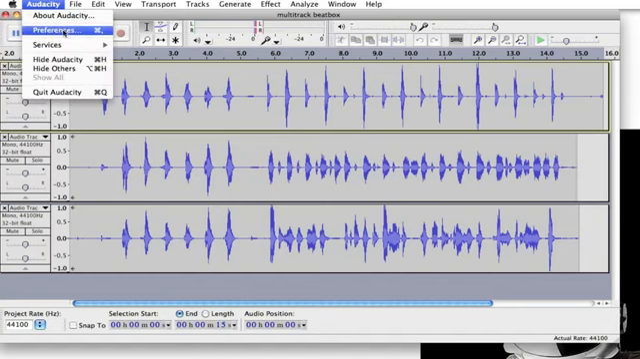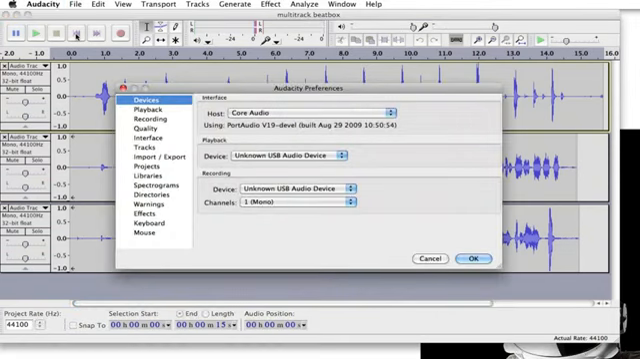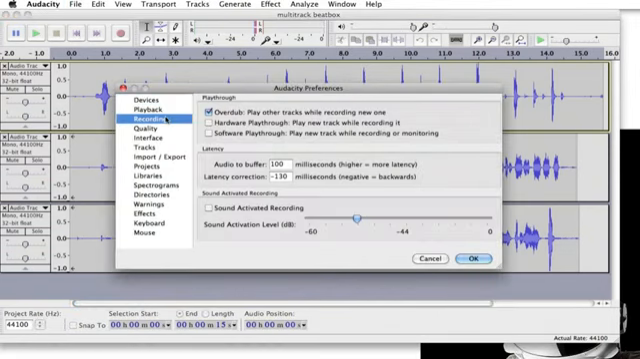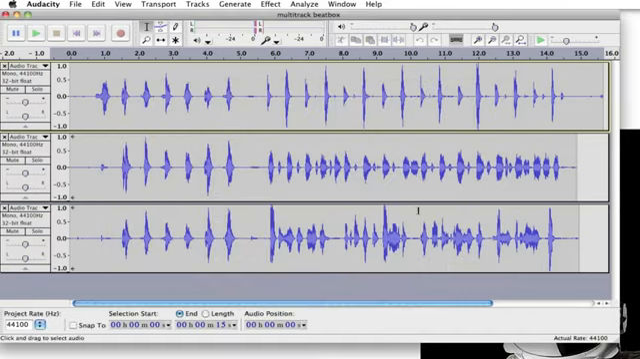If I go to Audacity Preferences, and again I'm on a Mac here, and you go to Recording, you'll see Overdub, play other tracks while recording a new one. You want to have that checked. If you don't, you won't hear the previous tracks that you've recorded. You can also do some other ones too, like hardware playback or playthrough, but you don't need that, in my opinion. As long as you can hear yourself, you're fine. But you do need this one. Okay, so make sure that's checked and click OK.